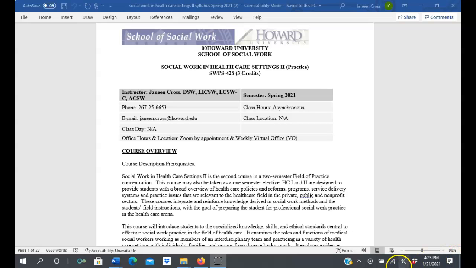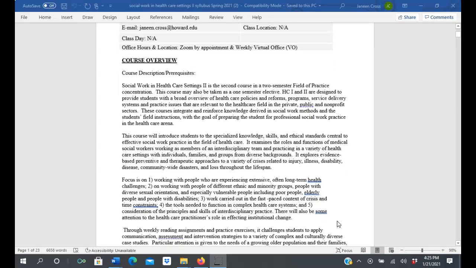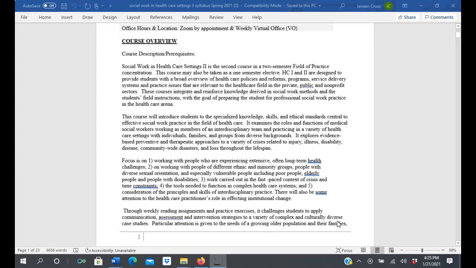Please be mindful that this is just a brief overview of the syllabus. Students are expected to take their time and read through the syllabus, as well as take the syllabus quiz at the start of the class.